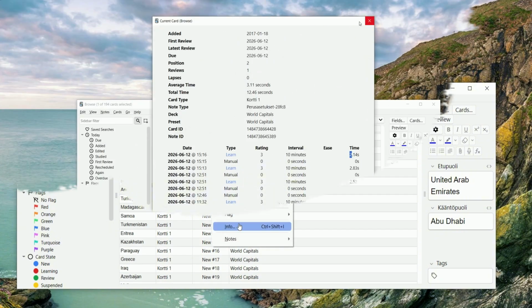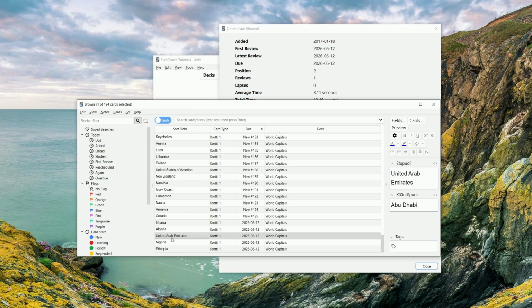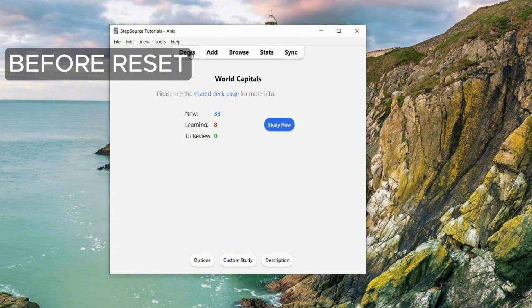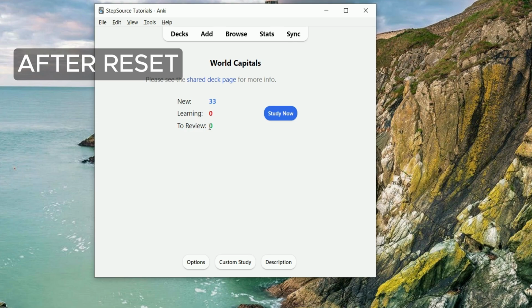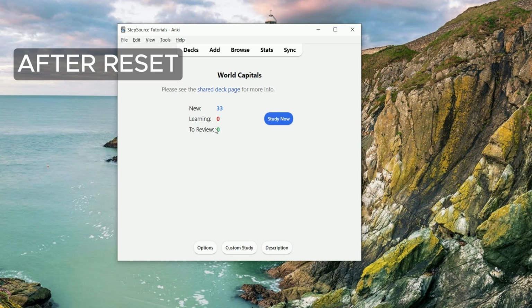If you only want to reset specific cards rather than the entire deck, simply select those cards in the browser before using the reset option. One important thing to know is that resetting cards removes their learning schedule. If you're unsure, consider creating a backup before making changes.